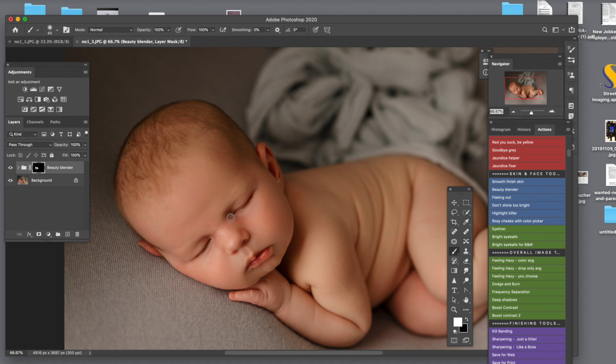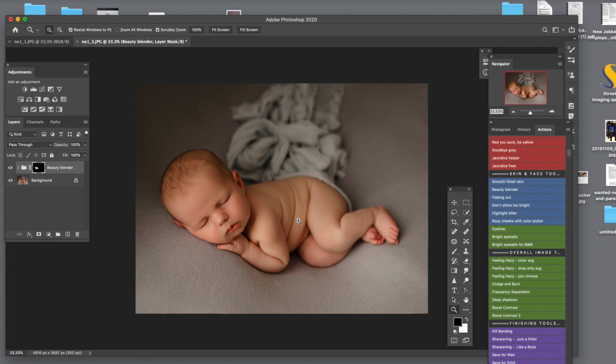Don't go over his lashes, try to avoid that. And if you want to go over his legs, you can do that. What I will do usually, I drop down my opacity a little bit so it's not so strong, about 90%. So you see that that's done.